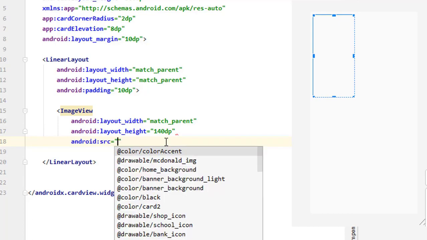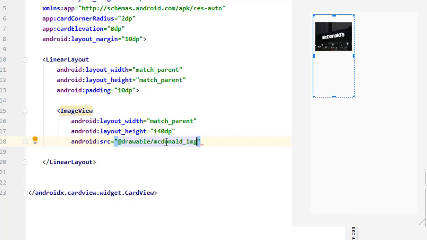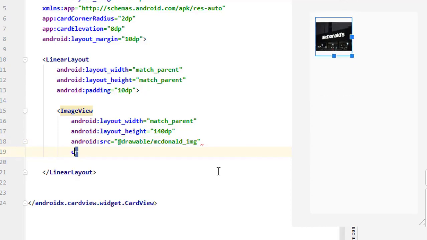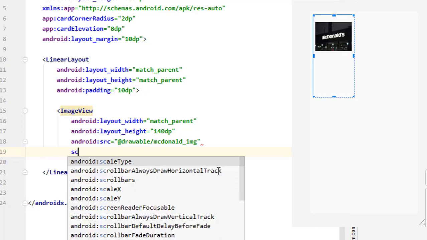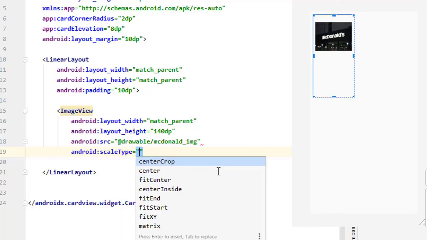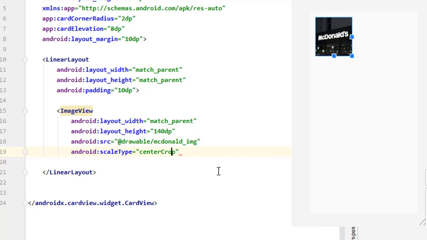Then we need to add the image, and this is not the exact image that will appear in our design, but we have to set them dynamically, so this is just for the design purpose. Currently you can see our image is not covering the whole area defined, so for that you have to set not crop to padding but scale type, and it should be crop center. So you can see our image is cropped to its defined width and height.